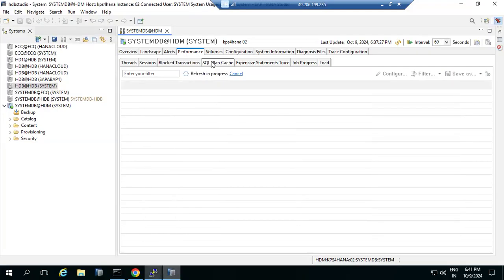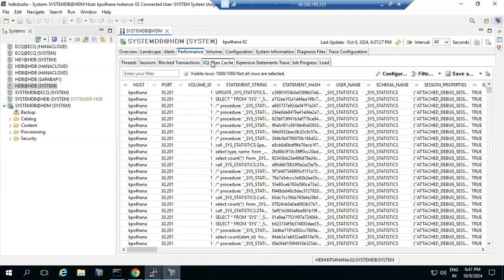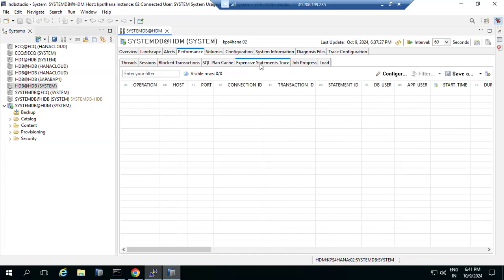SQL plan cache here. In the system, all the accessed SQL statements will be in the cache. The frequently accessed statements will be in the SQL plan cache, right? That is the SQL plan cache. Then the expensive statement trace.